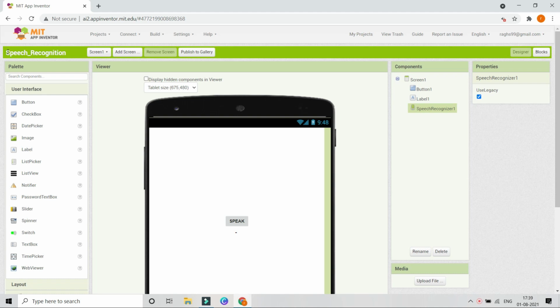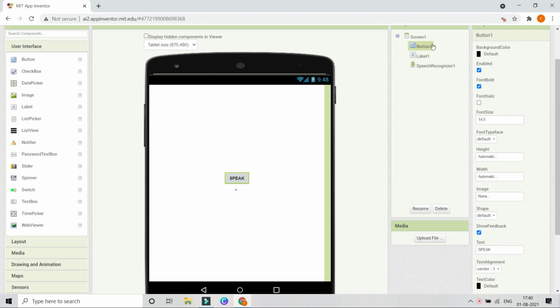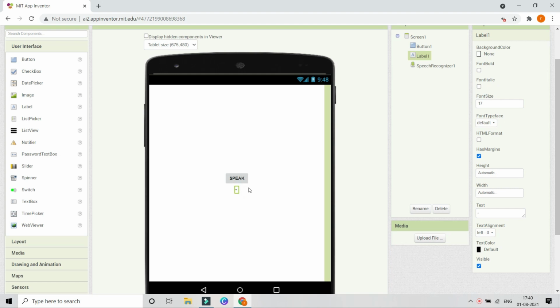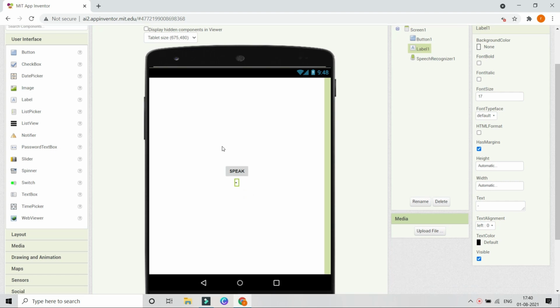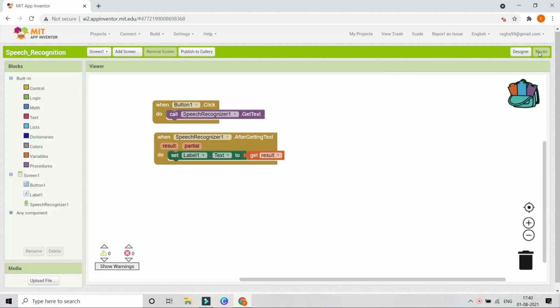You can see that I have created a simple speech recognition app in which the user needs to click on the speak button, which is button 1, and then they need to speak. The text will be shown whatever they speak in label 1. For this, I have used a speech recognizer component, and in the block section, you can see that when button 1 is clicked, I'm going to call speech recognizer 1.getText. After it gets the text, we are going to show it in the label.